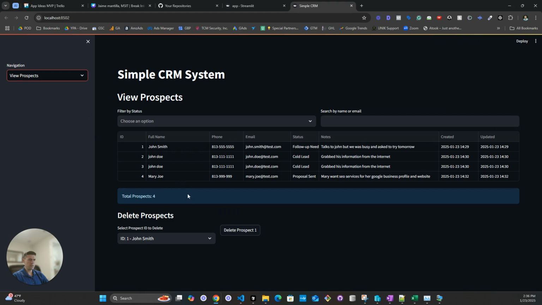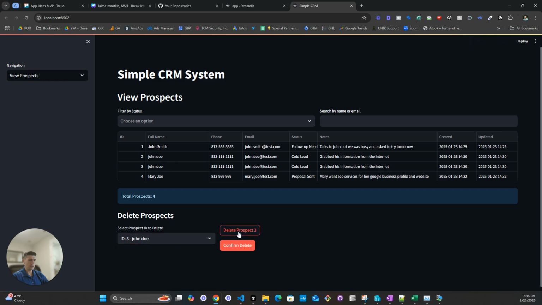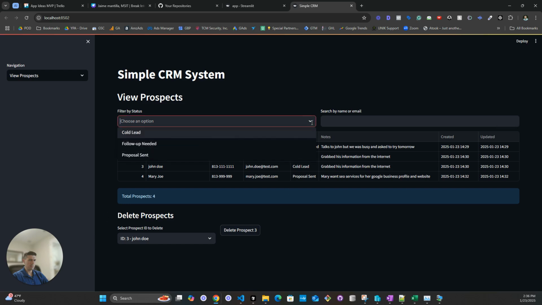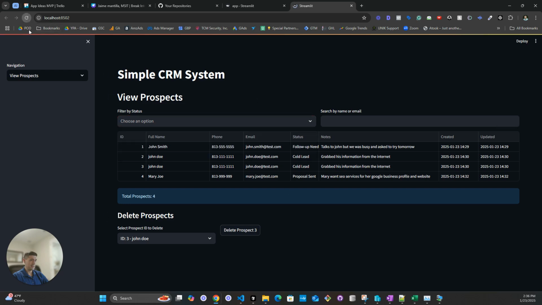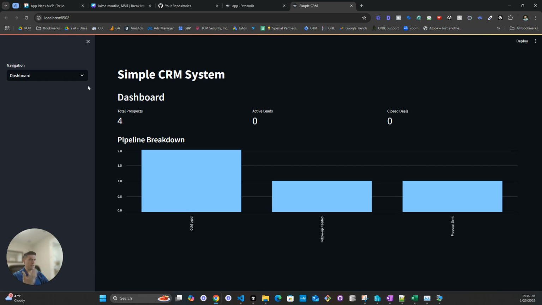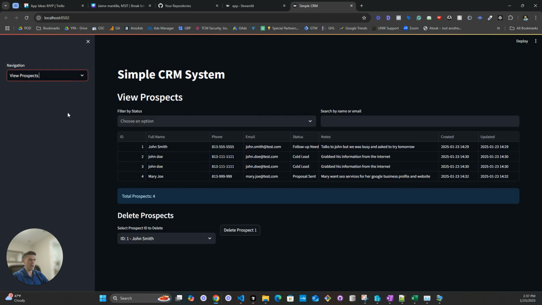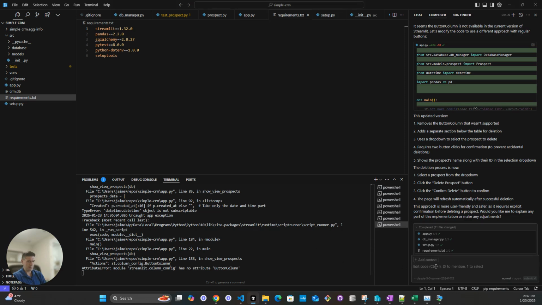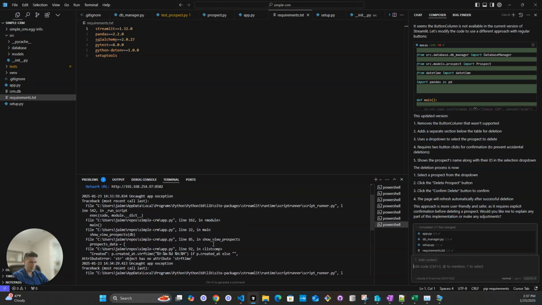Let's go to view prospects. Okay. So now this is crooked and that's fine. But let's say I want to delete ID 3, not John Doe, ID 1. I want to confirm. Let's see. This to me should upload. Actually, it didn't. John Doe. Okay. You got an error.